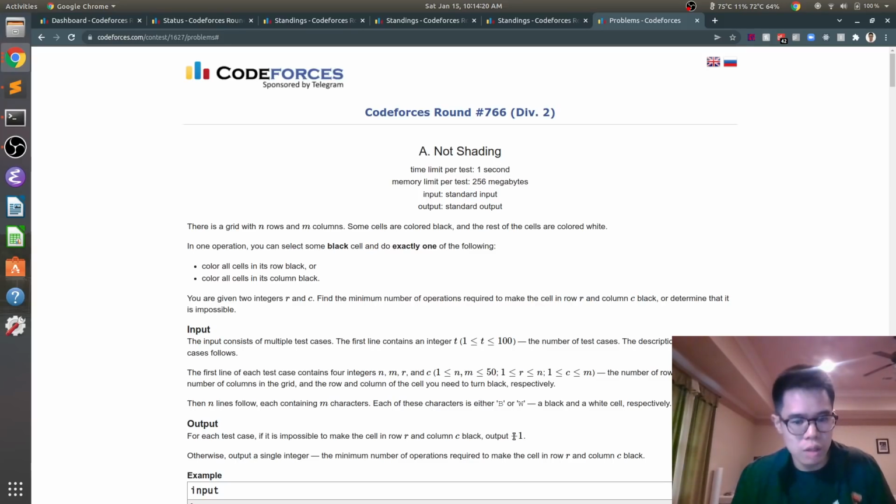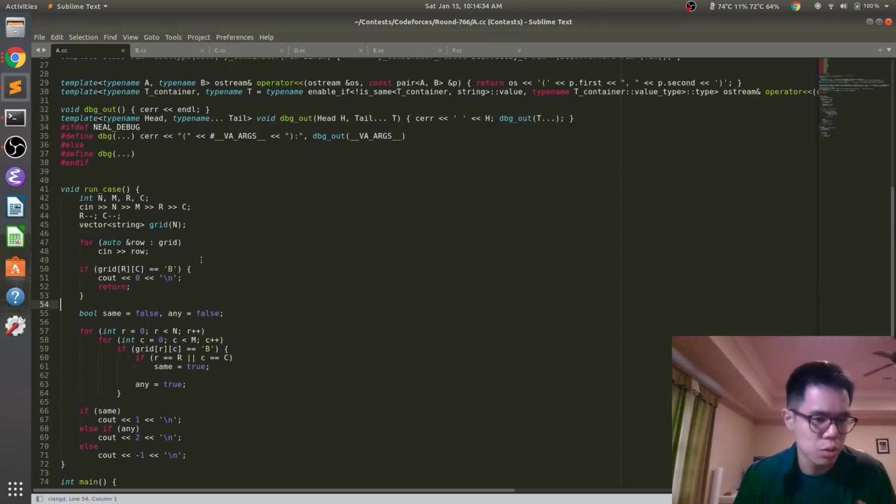And then the 0 case is also pretty simple. It's 0 when the cell is already black. And then the 1 case is also pretty simple. It's 1 when there's another cell in the row or column that is black. So we just need to check all those things. That's what my code does.